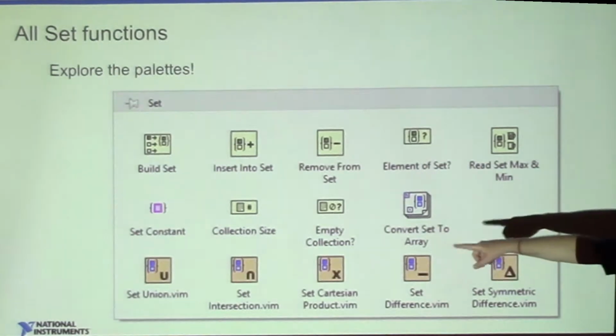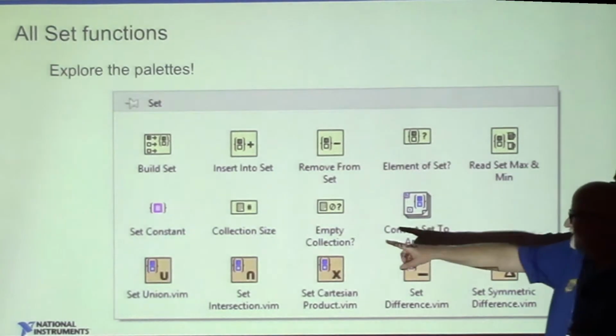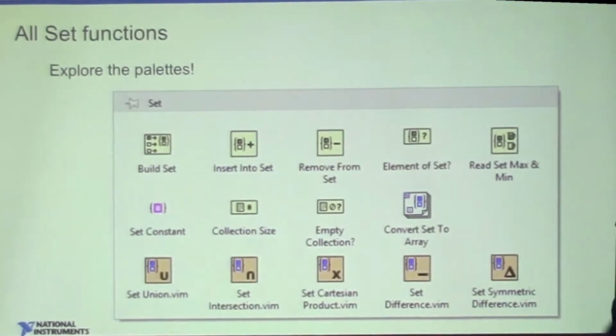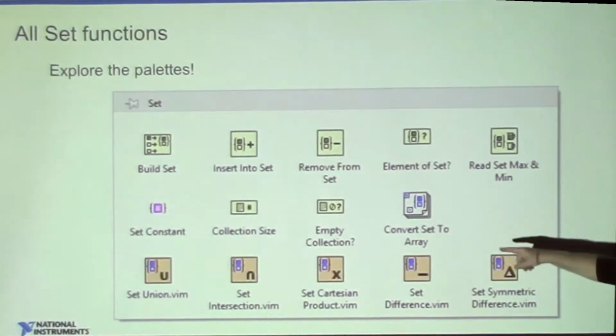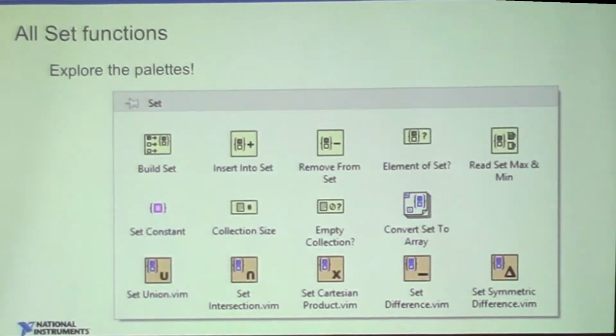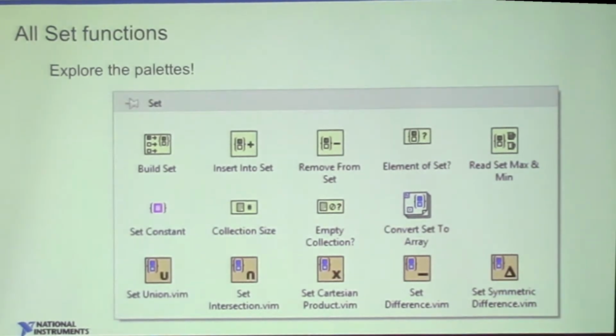And the set constant is what I just showed you, where you just drop the data type that you want, or you can right-click and replace with a number. It's very flexible. You can look at the size, how many elements are in there. You can ask if it's empty. This is funny. This is really good. I'll show you that later. And there are some advanced functions like union, intersection, Cartesian product. Union, right? If you have two sets, you can combine them. If they have the same data type, you get a new set that has elements from both.